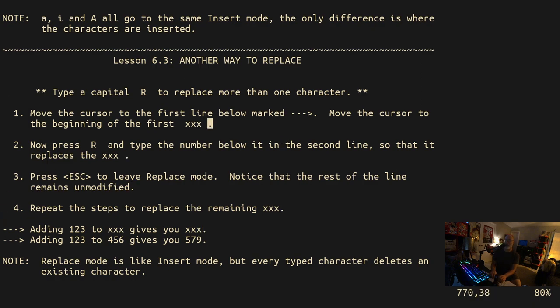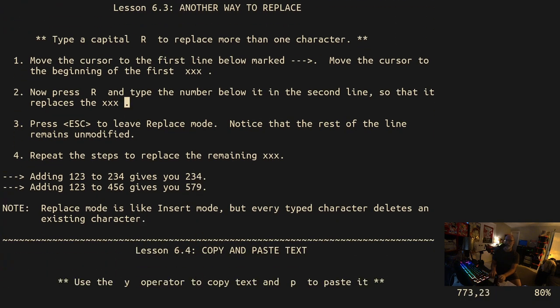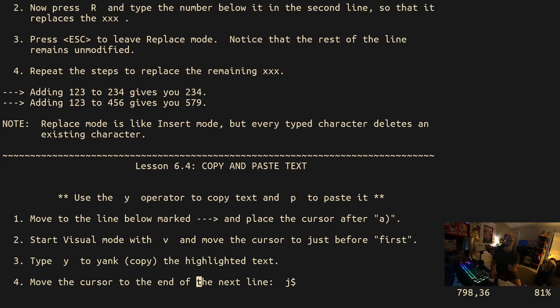Move the cursor to the first line. Move the cursor to the beginning of the first X. Press R and type the number below in the second line so that it replaces X. This is totally stupid. You know what you should do instead? Slash XXX, enter, and then change word, CW. And then change the next word, CW. I do CW all the time. Change word. I mean, you can use R, but whatever.